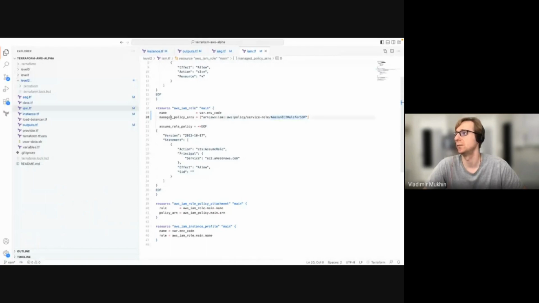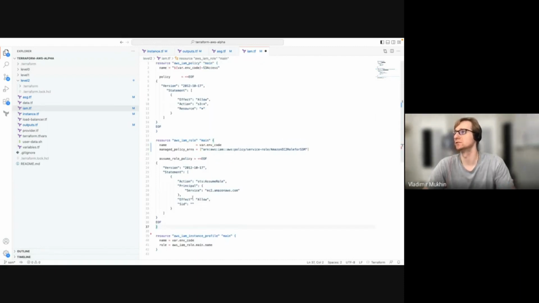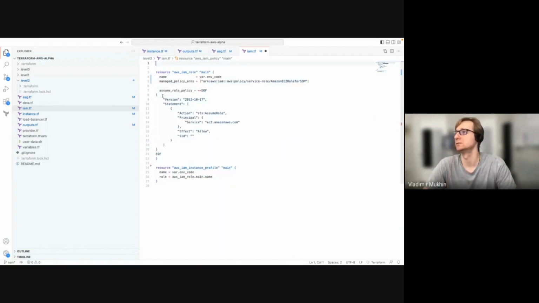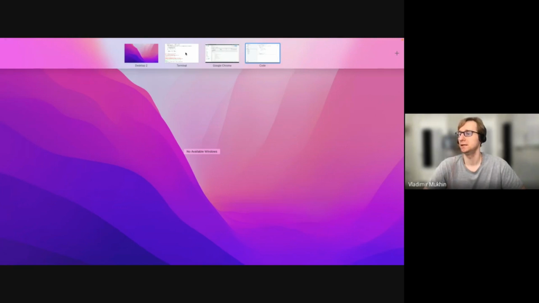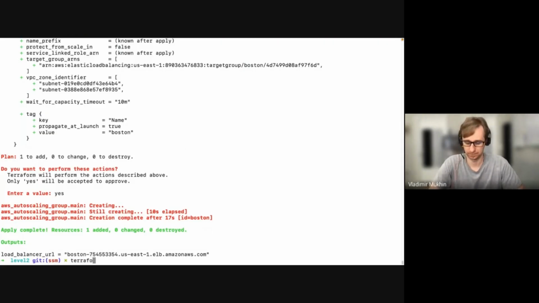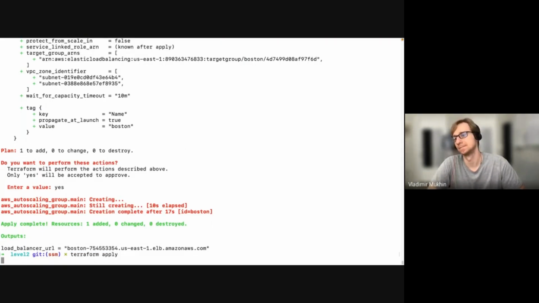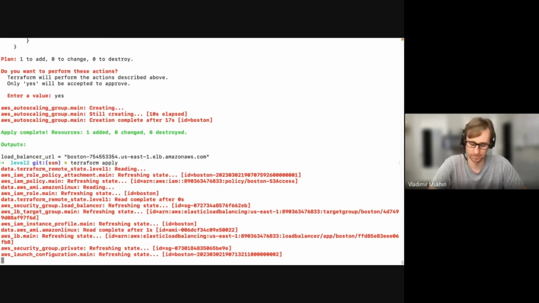So we attach our managed policy to here. And also, we don't need this policy attachment anymore. It was done just for the demo purposes. We don't need S3 permissions in our instances anymore. So we'll just have IAM role with this managed policy directly attached and the instance profile that remains untouched. And we run Terraform apply. And hit yes.